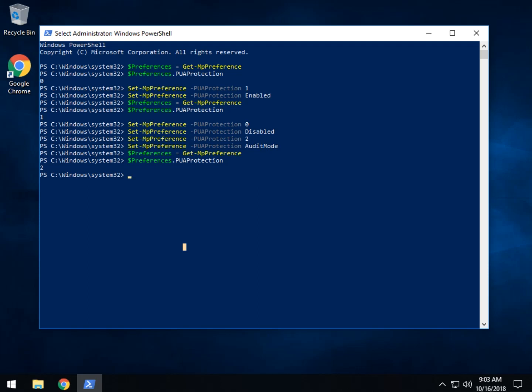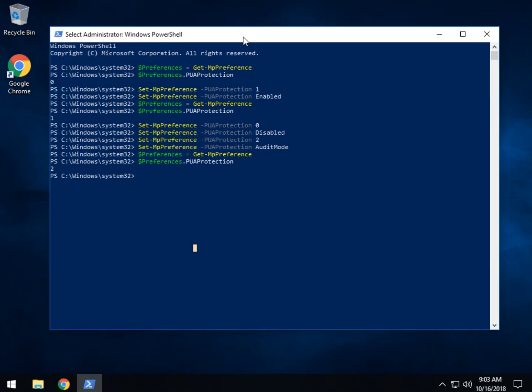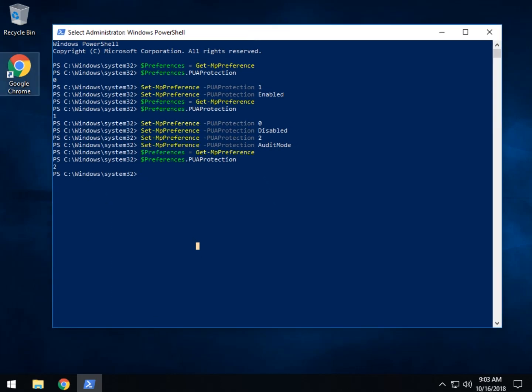So there you go. It's one of those fun little things you can do with PowerShell to both use PowerShell if you never have, and more importantly, add an extra layer of protection to your computer to avoid software with third-party applications in it. So there you go. Just a neat little tutorial on how to enable unwanted application protection with Windows Defender.